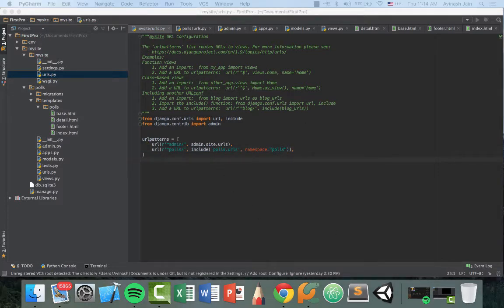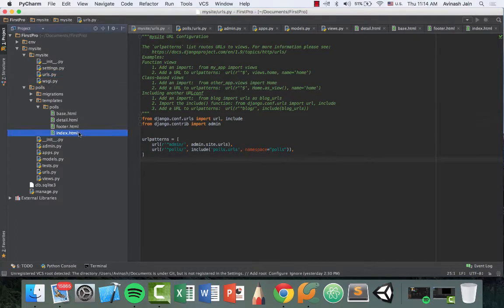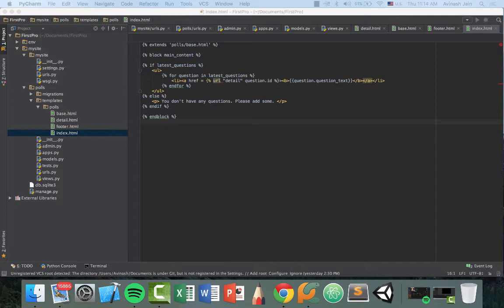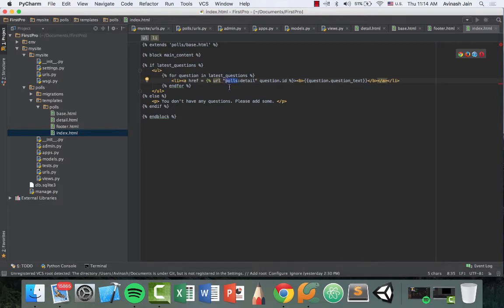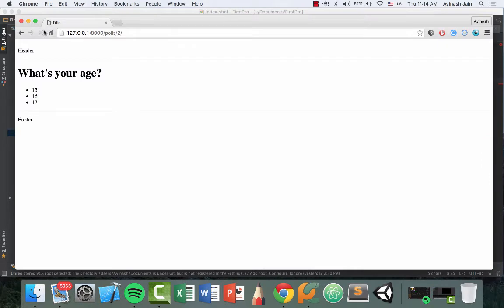Once you've done this, you need to reference your polls app inside of your URL. So head over to your index.html, and inside of this, we're gonna say polls detail. All this does is reference that the detailed view of the polls application should be the URL. If you were doing the blog application, it would be blog colon detail. Anyways, fantastic job. Let's go ahead and run this, refresh, everything works. It still works, which is exactly what we wanted.